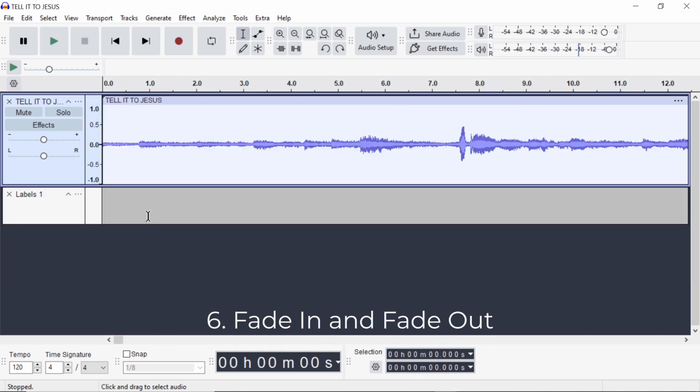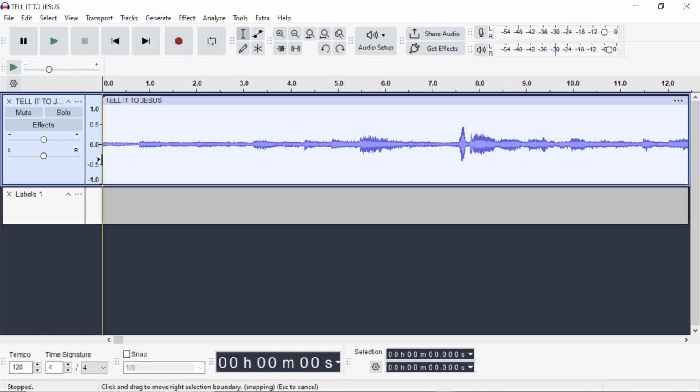The final tip is use fade in and fade out. So I use fade in and fade out to make the beginning and the end parts of my audio sound smooth, giving it a more professional feel. So let's listen to how this audio starts. Now let's add about 4 seconds of fading effect, and let's hear what it sounds like.